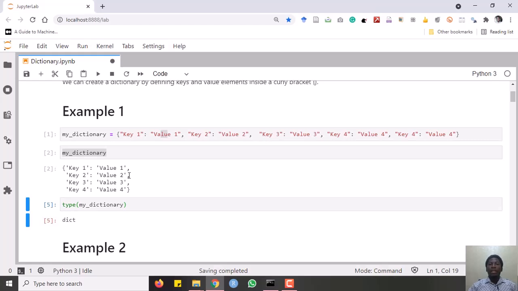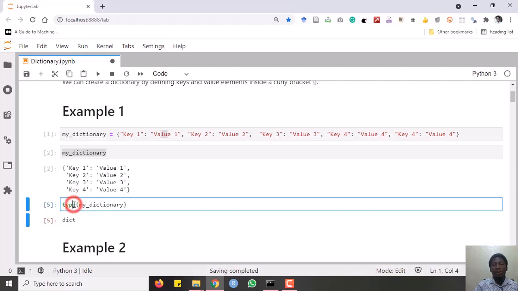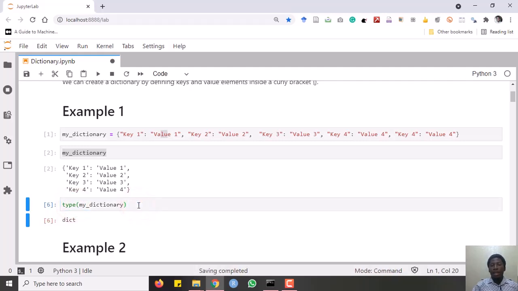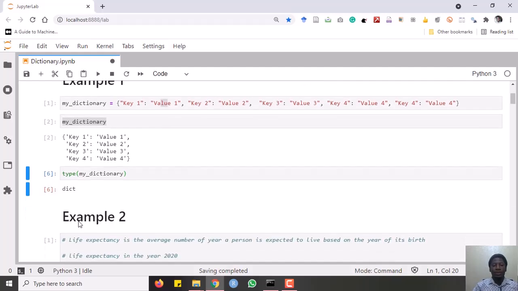Alright, to get the type of data that is stored in my dictionary, I will use this function called type. As you know, type is used to determine the kind of data type that a variable is. So in this case, I will use type. And when I run it, as you can see, Python is telling me that this my dictionary variable is of data type dictionary. So let's see another example.